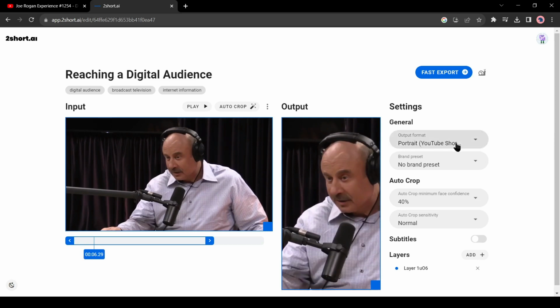Here is the aspect ratio. You can export the video as an original YouTube video or landscape format, as YouTube Shorts, or as an Instagram video. In today's video, we are creating a YouTube Shorts video, so I will select the portrait format. Next, you can adjust your video length. I am increasing the length a little bit, but I will suggest keeping the video shorter.